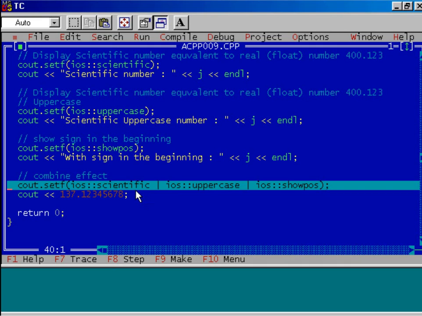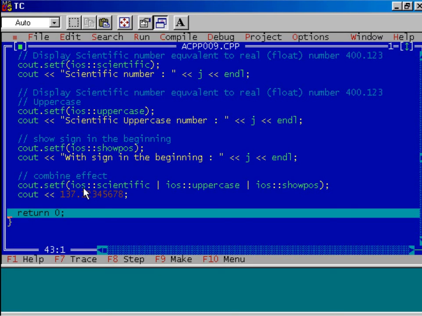At last, we want three effects simultaneously. That is scientific notation, E should be in uppercase and in the beginning a plus or minus sign should be there. How will we get this one? Let us see. I use the setf function, in the bracket ios 2 colons scientific, then this is OR, again I have written uppercase over here, then again I use OR and then showpos.